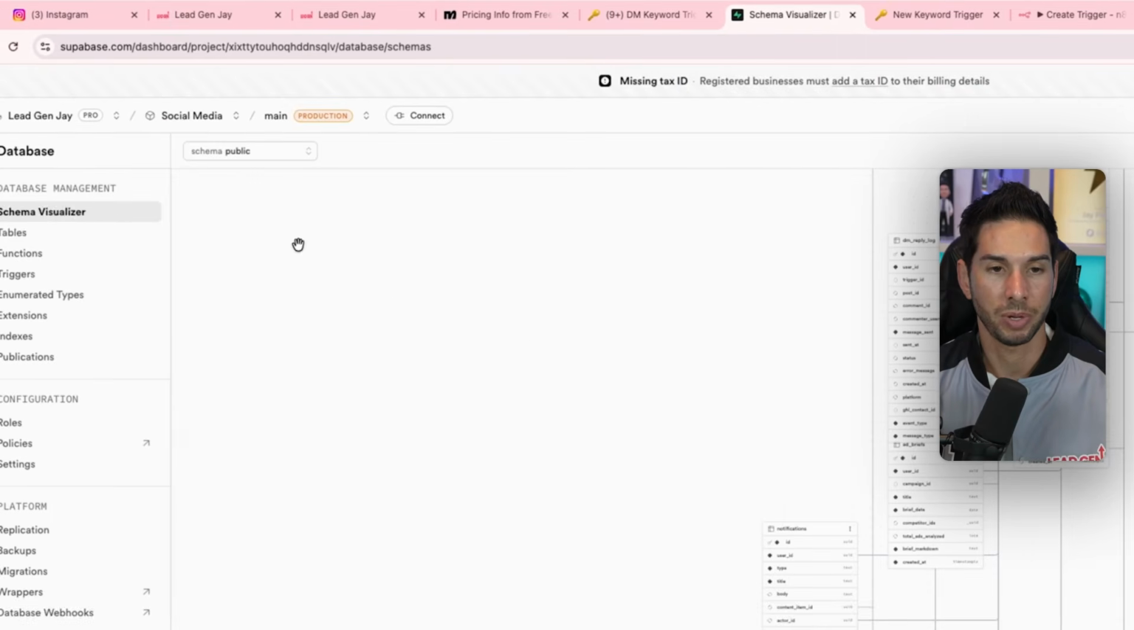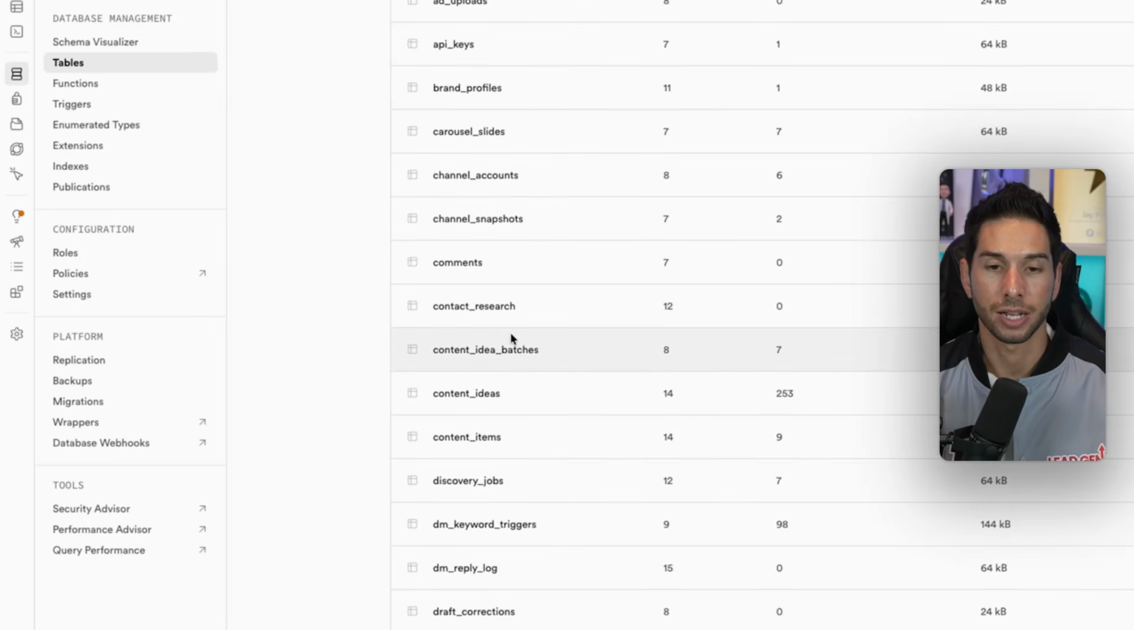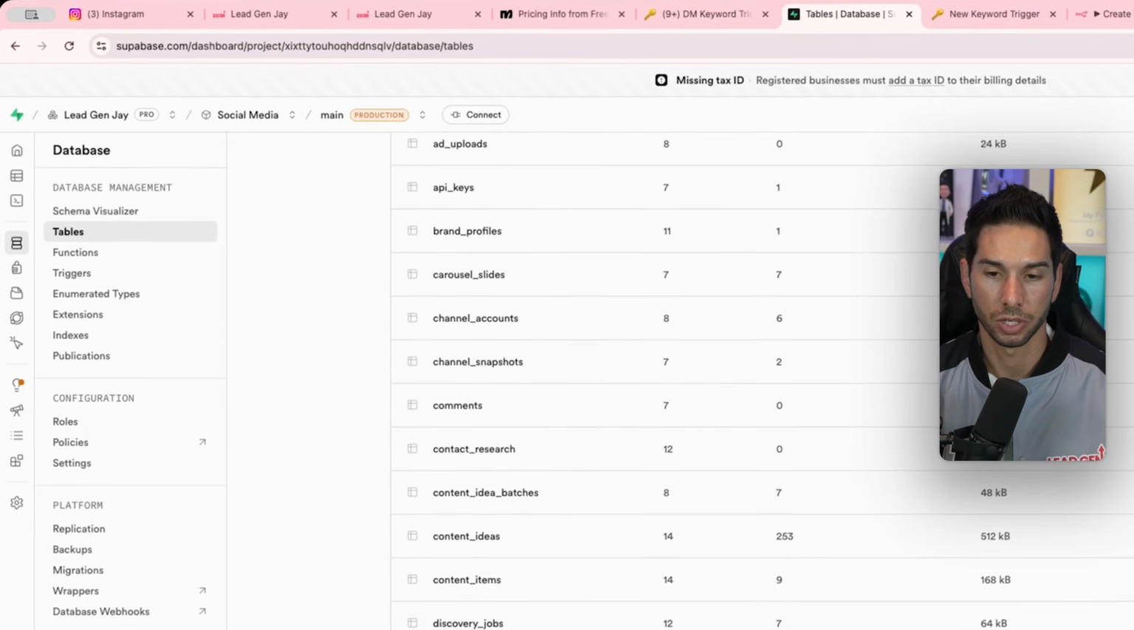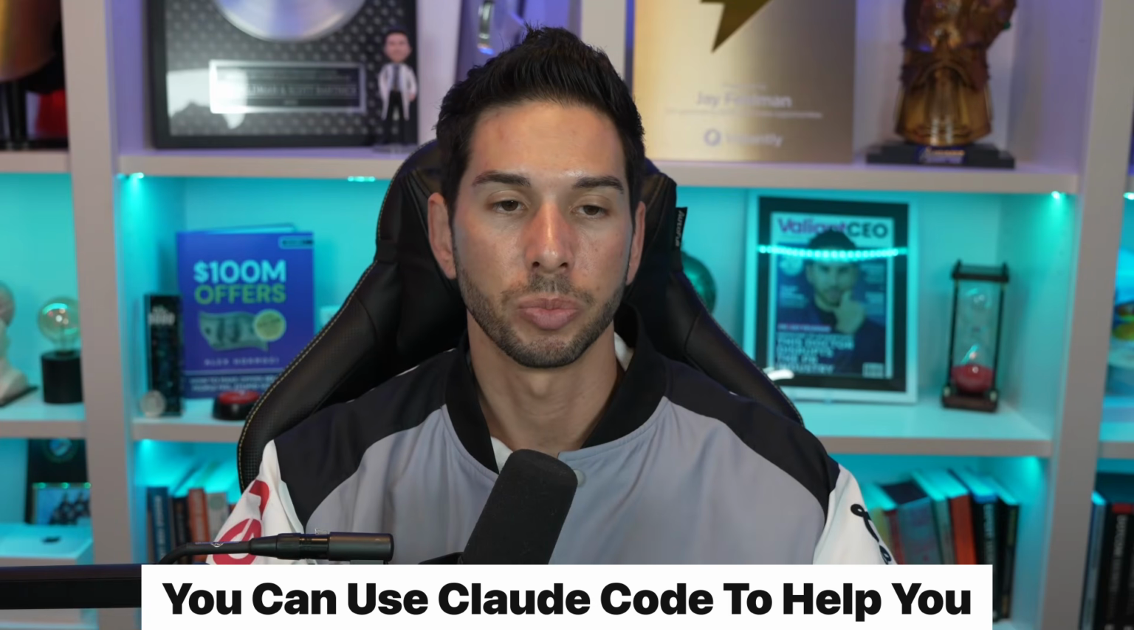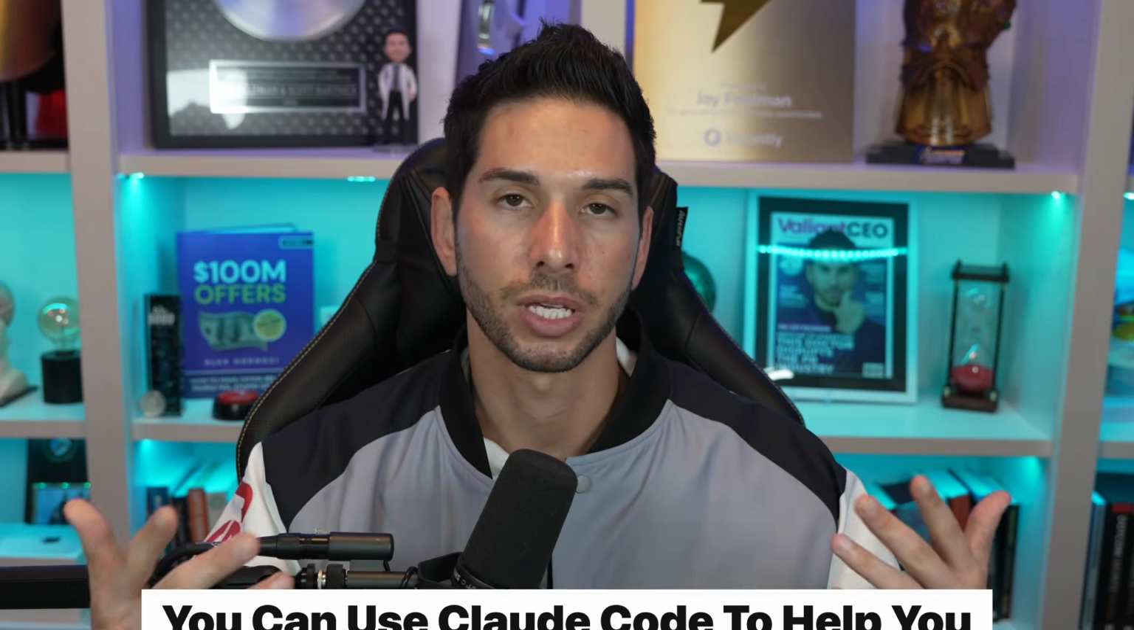So I'm gonna come into database, tables. Here's all of the different tables that I have. You don't need any of this. All you need is the DM keyword triggers, this one here. Now, if you're using Claude Desktop or Claude Code, it will be able to create this for you. It interacts with Supabase super easily and will help guide you through it.